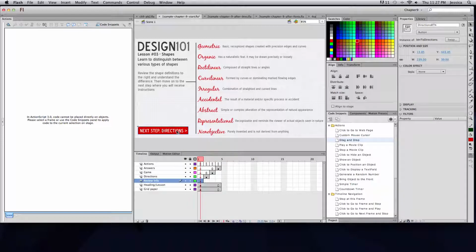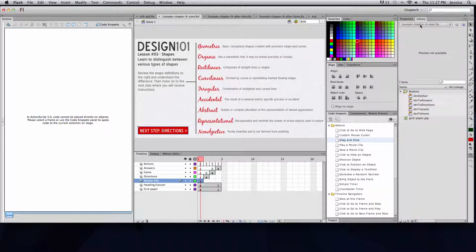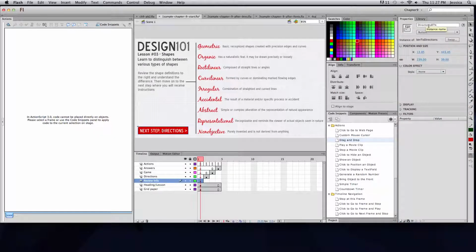But as I click on this button and go up to the properties panel, you'll see that I have directions BTN, and this is an instance of the movie or the button symbol BTN 2 directions. So if we look in the library, we have BTN 2 directions, that's the button, and then the instance name is directions BTN. And the reason why you don't keep them the same is because you're going to reference this in your script, but if they were the exact same name, it'd be kind of confusing because you'd say, okay, so is this what it's referencing, or is the actual name of the movie clip? But it's actually the instance name.